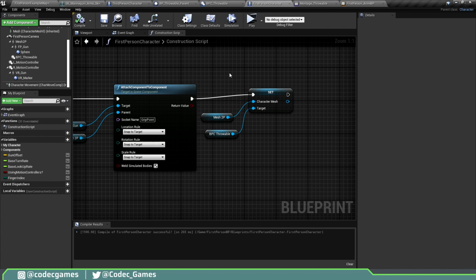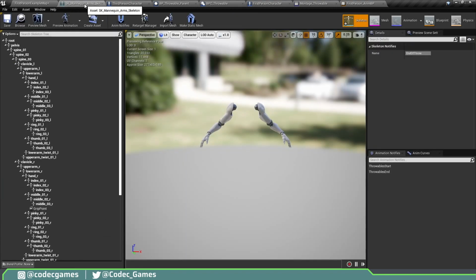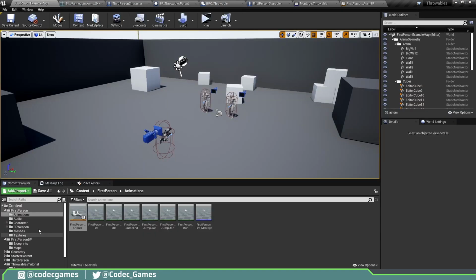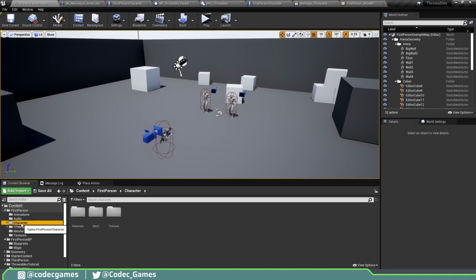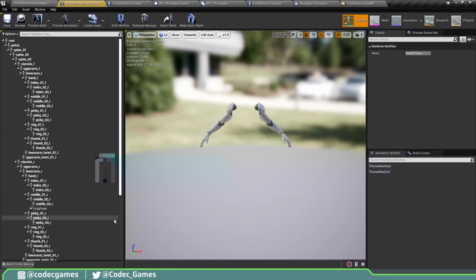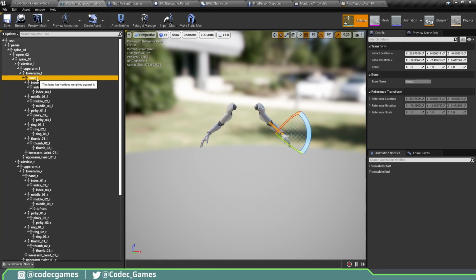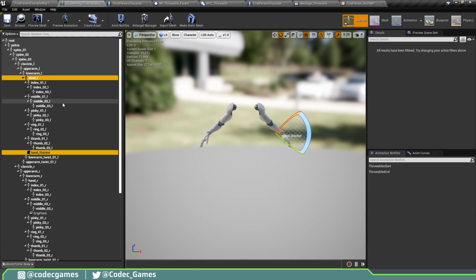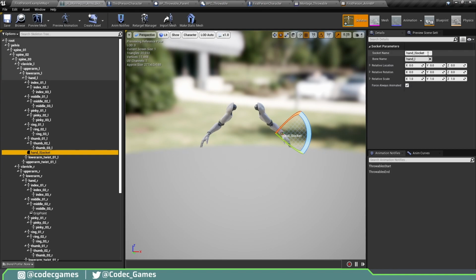Sorry, to do that though, we need to first go into our skeleton for the arms. And if you don't have this open already, you can jump down to first person character, mesh, and then the skeleton here. We're going to find the left hand, which is here. We're going to right click and select add socket. We're going to change the name of that to throwable socket.